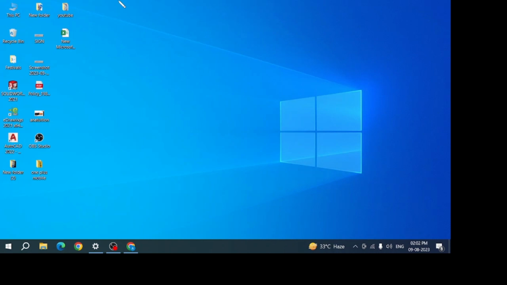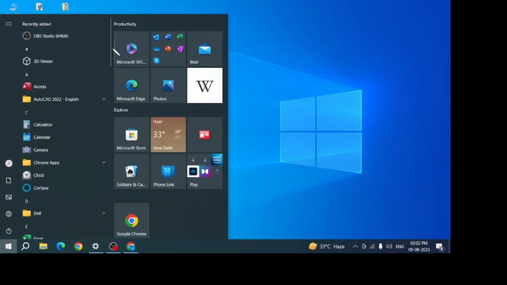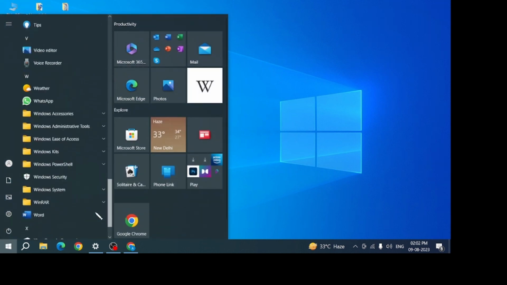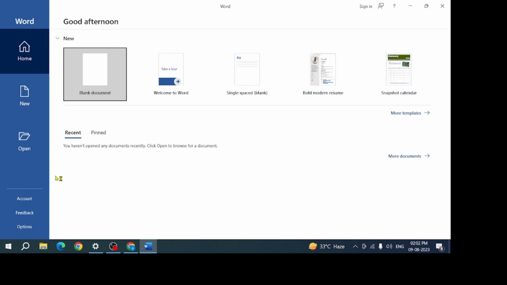Today my topic is how to open MS Word. There are three methods to open MS Word. First method is click on Start button and then drag the scroll bar and then click on Word. So MS Word will be opened.